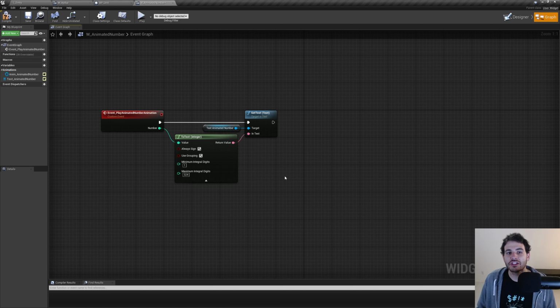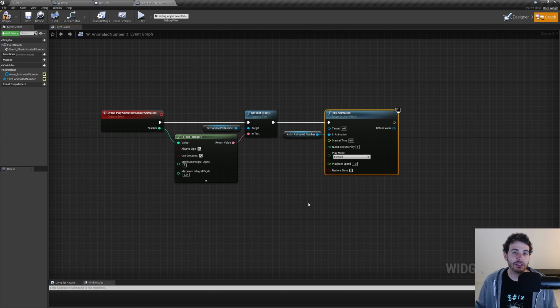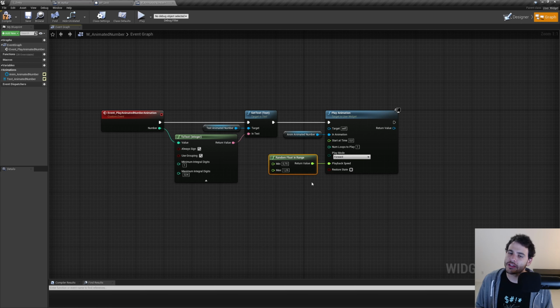So that's good. And now we just have to play the animation. So here on the left, we have the animated number, which is the animation we just created. So I'm just going to drag it inside the graph right here. And then we can simply do a play animation. And that's going to play the animation as simple as that. But in this case, I'd like to have a different playback speed per animation, because if we spawn, let's say 10 animated numbers at the same time, it would be nice that they are not all at the same speed. So that's why I'm adding a random float in range right here, just so that all my numbers have different speeds and it's going to make things a little bit more alive, I think. So perfect. Now let's compile and save this widget.